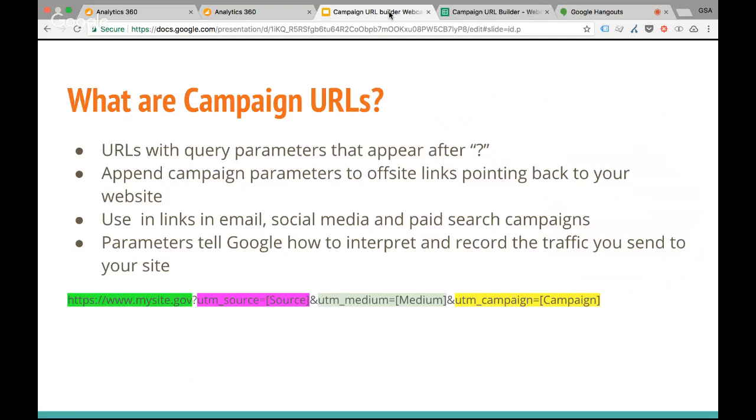All right, so I'm sure many of you are wondering, what are campaign URLs? Well, let's talk about that. Campaign URLs are simply URLs. So your website URL could be mysite.gov, which you see on this slide as an example. They are simply URLs with query parameters that appear after the question mark. So you append these campaign parameters to any offsite link that points back to your website. These are typically going to be links in email, social media, paid search, just like we mentioned before.